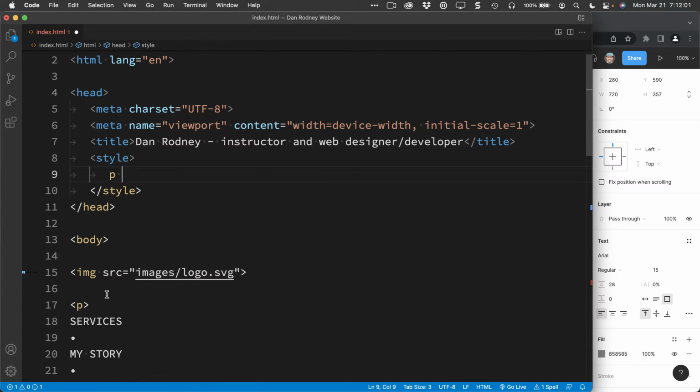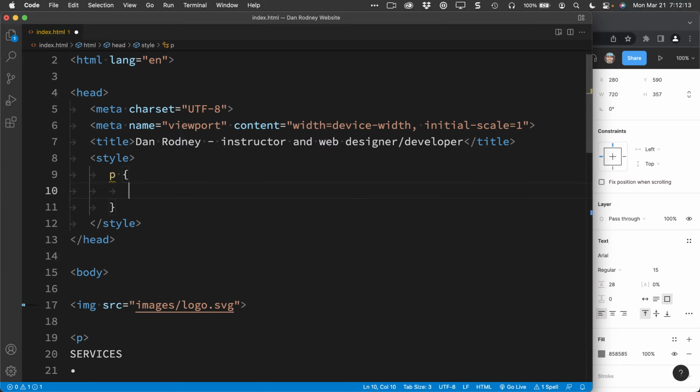P refers to the paragraph tag. Now I'm not using less than or greater than brackets because I don't want to create a paragraph. I want to style it. Then I'm going to put a set of curly brackets. Those curly brackets are going to house all of the settings for a paragraph. So I'm creating a style for paragraphs.